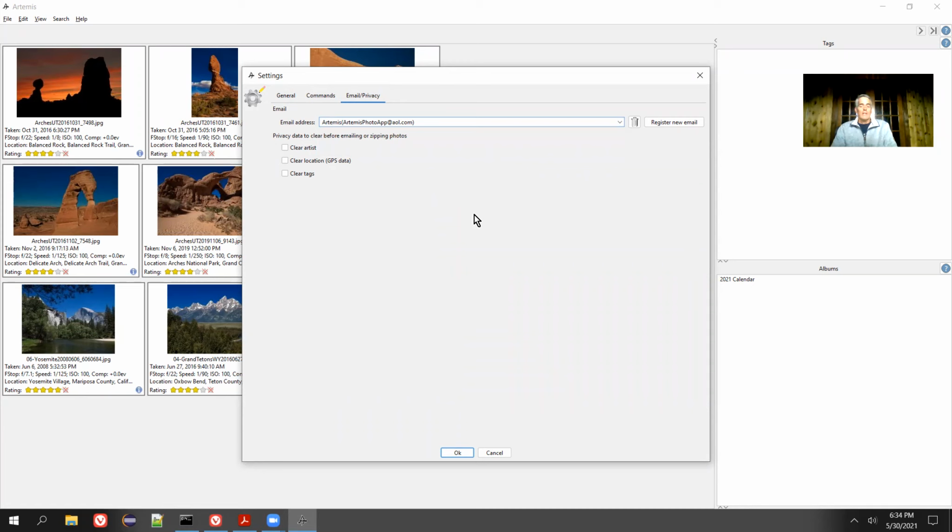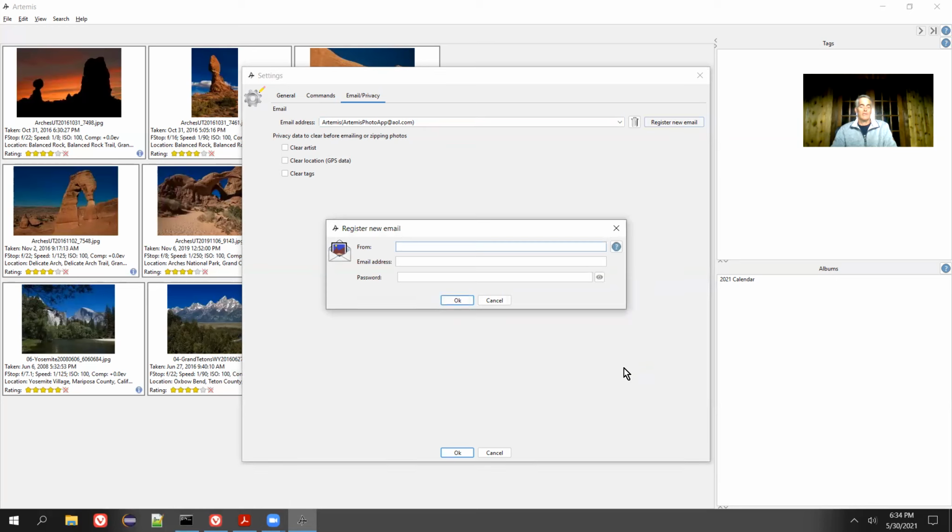Now, there are three email authentication technologies that vendors use, and we're going to register one email per authentication mechanism to walk you through each of them. The first one we're going to talk about is a token-based authentication mechanism, and this is used by companies like Google. So I'm going to click on the Register New Email button here to register my Google email so that Artemis can use it to send photographs.